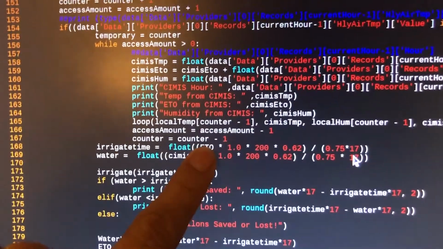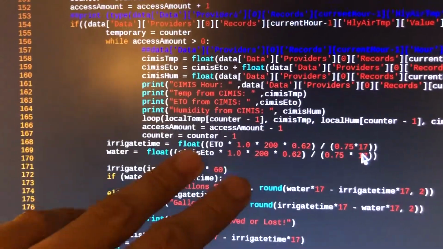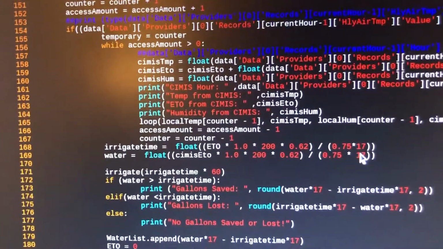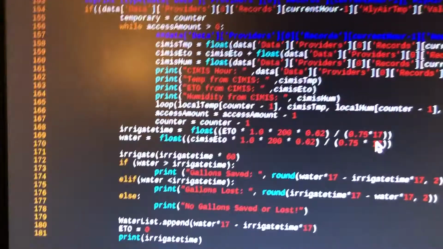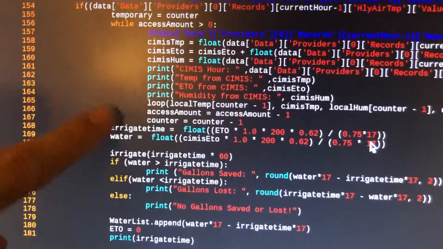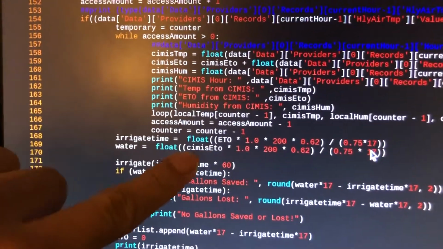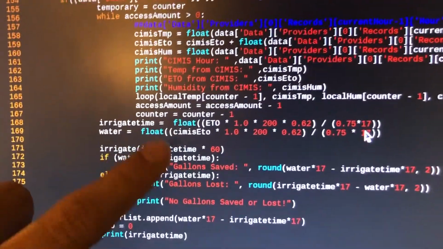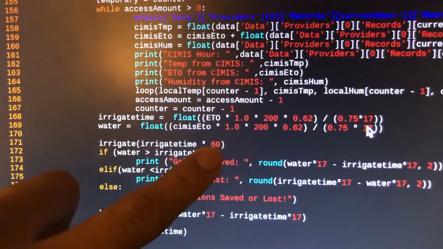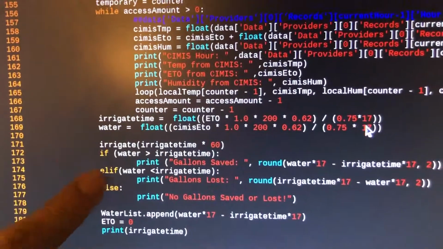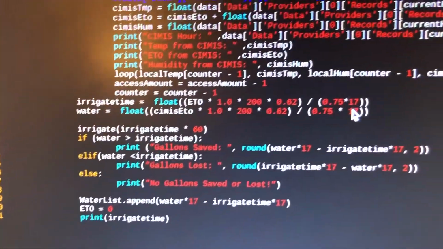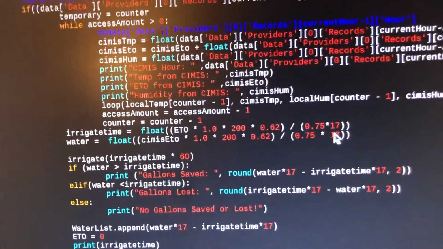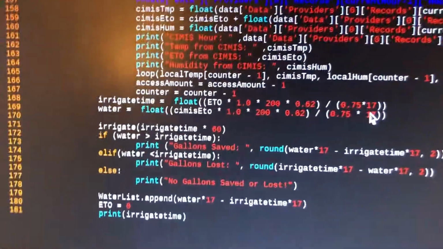And then we're going to compare that to just the CMIS ETO that was pulled from the website, and then we'd be able to determine whether or not we created a more accurate function with our values in irrigate time versus the water, which was just pulled from the CMIS. And then right over here, we have the irrigate. We irrigate for that amount of time in terms of seconds, which is why it's times by 60. And then on the LCD, you'll see it later in the video, it will show whether or not we saved gallons, a certain amount of water, or we lost a certain amount of water based on our calculations.